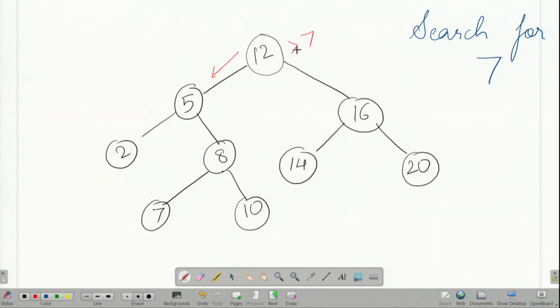Here we compare 7 with the root node of the left subtree, that is 5. So we find that 5 is smaller than 7. Then we jump to the right subtree of 5. We compare 8 with 7, which is greater than 7. So we jump to the left subtree of 8. Here we successfully find 7 in the left subtree of 8.